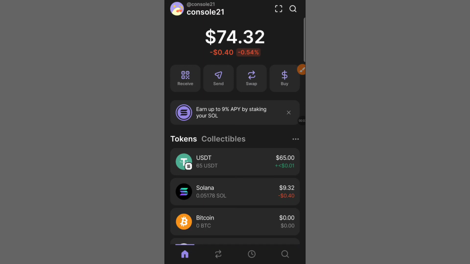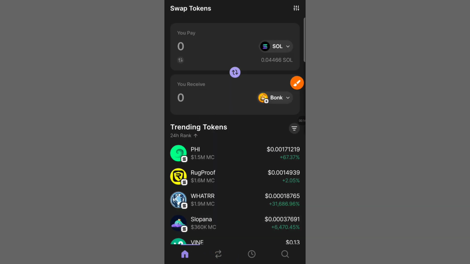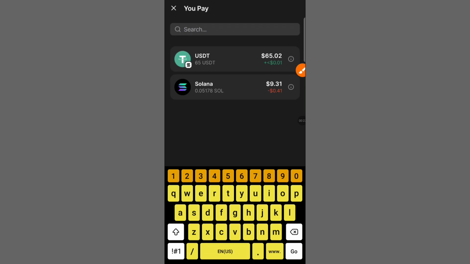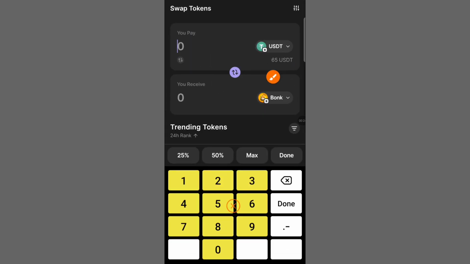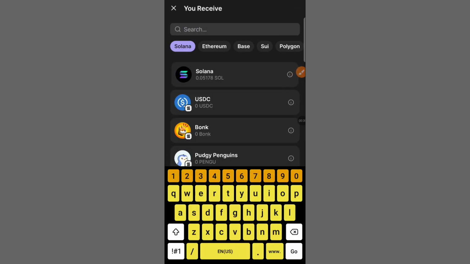In this video tutorial, I'm going to be showing you how to swap USDT to Solana on the Phantom wallet. So the first thing you have to do is just to click here. If you click here right now, then you are going to see something. You pay USDT, so let us select USDT here, and then you receive Solana. So let me select Solana here.